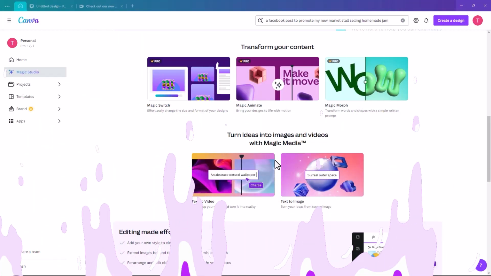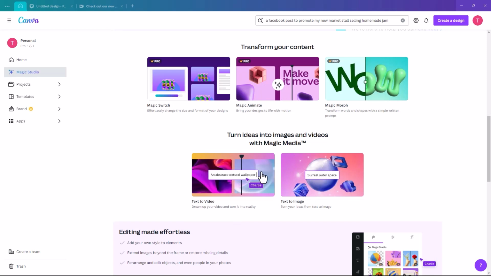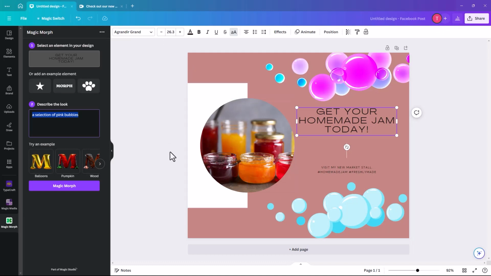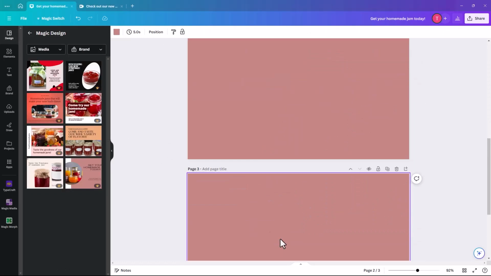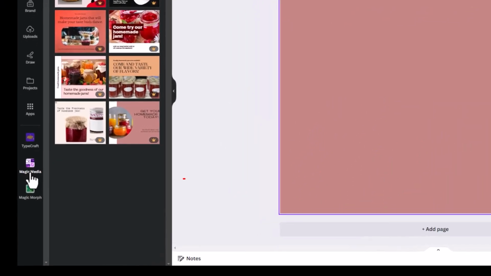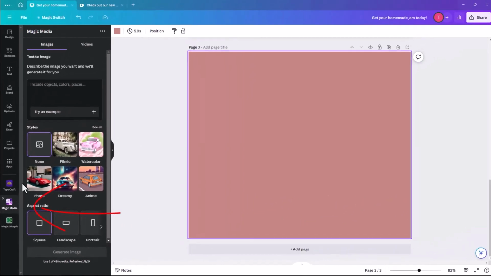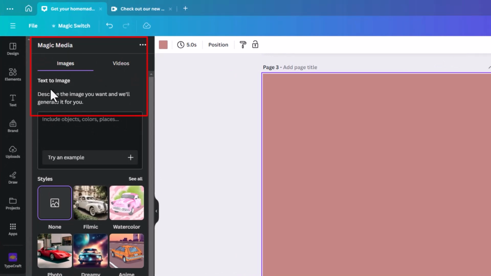So next to the Magic Media is where I think the Magic Studio really comes into its own. The text to image certainly is really good. The text to video, not quite there yet either, but as I say, could be quite soon. So if we just add another page, and down here at the bottom we have Magic Media. When we click on Magic Media, we have images and videos, and it's fairly self-explanatory. It's again a prompt. So text to image, describe the image you want, and we generate it for you.